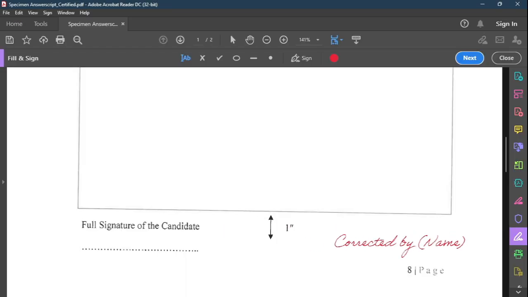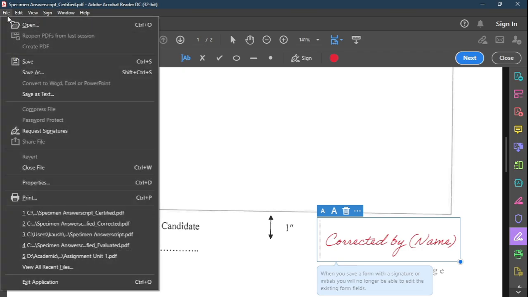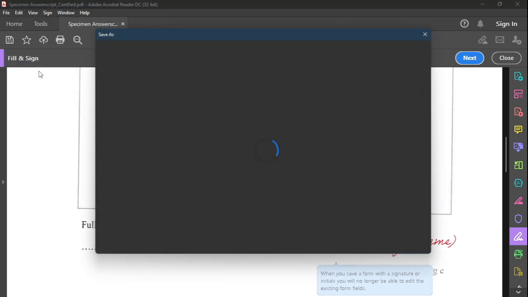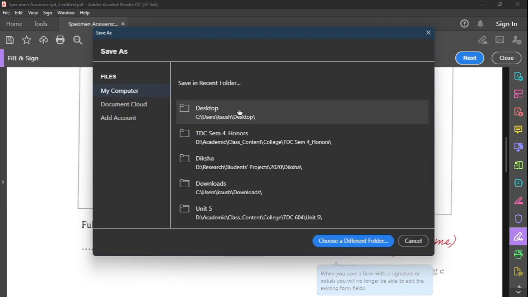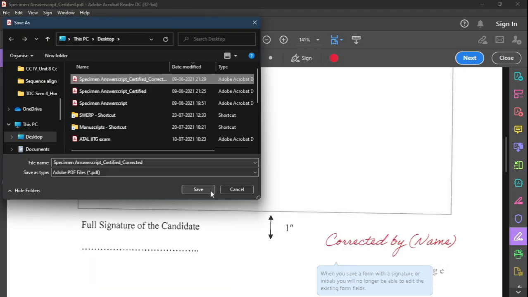Once this is done, this will be visible and we can place it on appropriate position in the answer script by dragging and clicking the left mouse button. Once this is done, we will go to the file option and select save as. Select the folder where we want to save this corrected answer script, and we can rename it as Specimen Answer Script Certified Corrected and click on the save button.